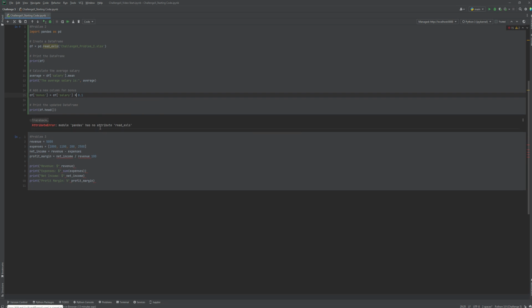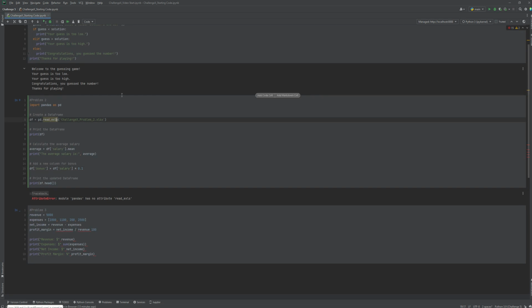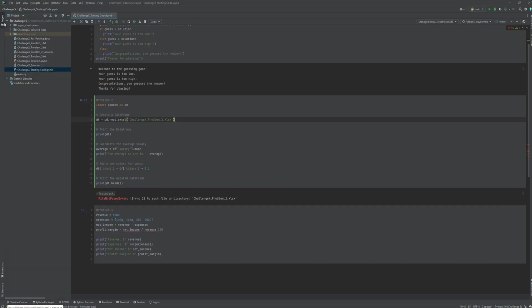Module pandas has no attribute read.xls. It looks like Excel may have gotten misspelled because we know that's the correct way to read in an Excel file. Run the cell again. Oh, this one is a man-made error. Your data file will look a little bit different when it gets posted. I'm just going to go ahead and paste that reference right there and add the quotes around it so that it reads in correctly.